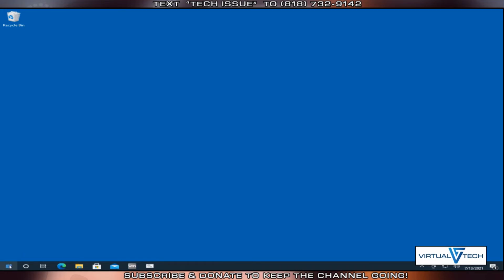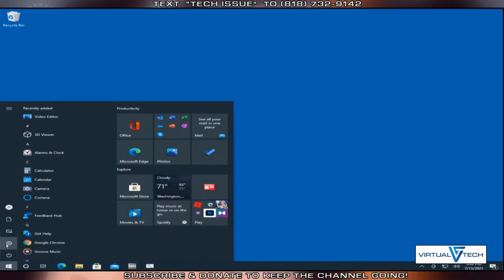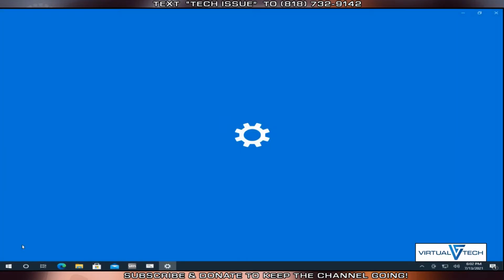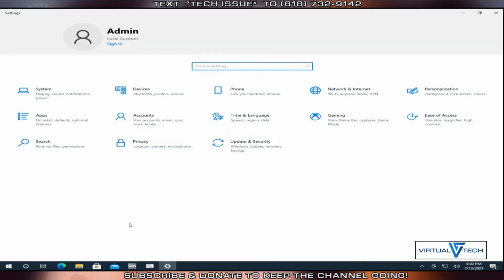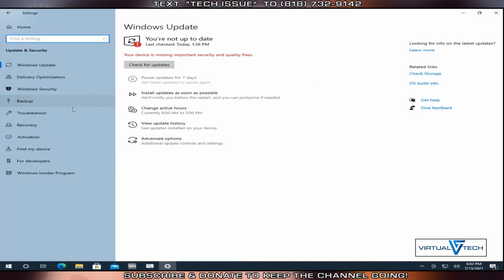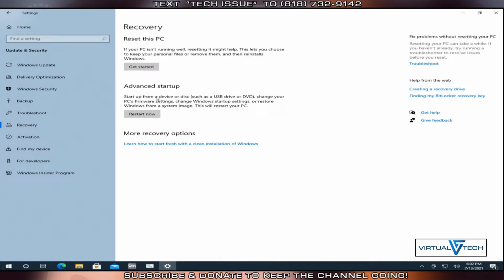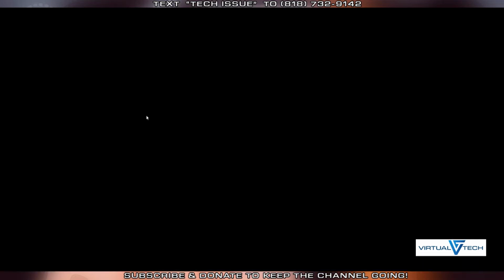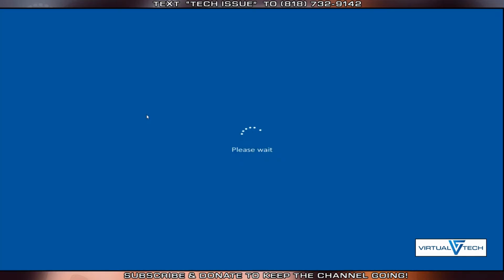To repair Windows using automatic repair, go to the Start menu, then click Settings. In the Settings window, look for and click Update and Security. In the left pane, look for Recovery. Then we will see Advanced Startup. Click Restart Now. Your system will restart and go to Advanced Startup.